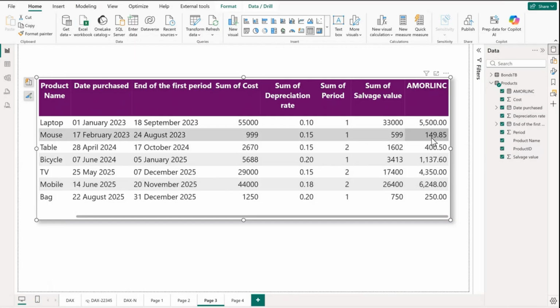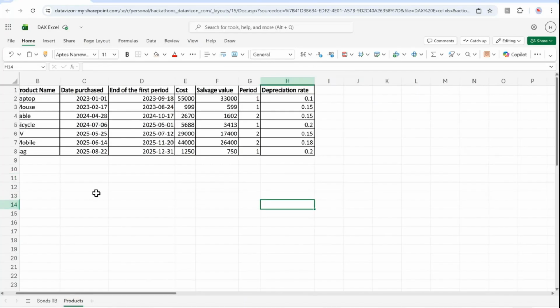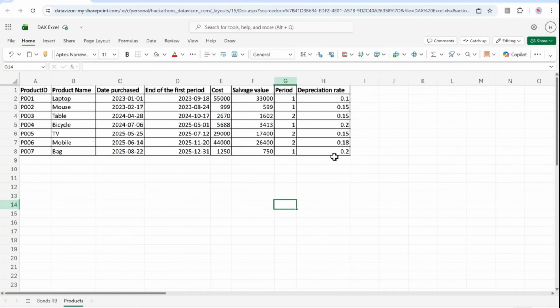The value is 149 after this salvage value. So how can we cross verify? Let me tell you one tip. Let me go to Excel. Here, if you see, I have this products table.